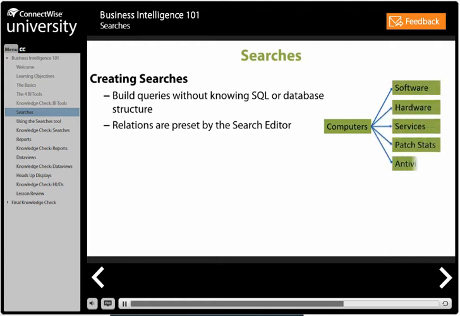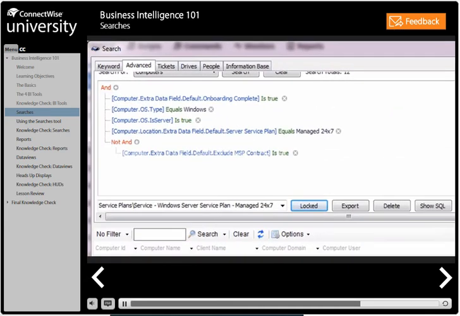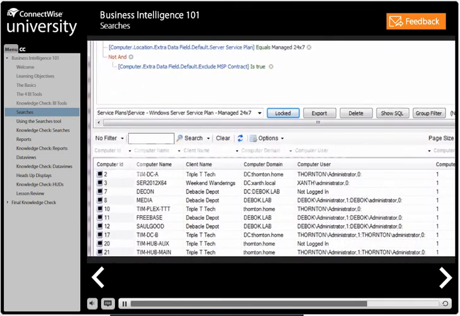The search editor is a little GUI that allows you to visually construct logical and or statements. When the search is run in the editor, it creates a list of matching agents, which can then be manipulated from within the search editor.